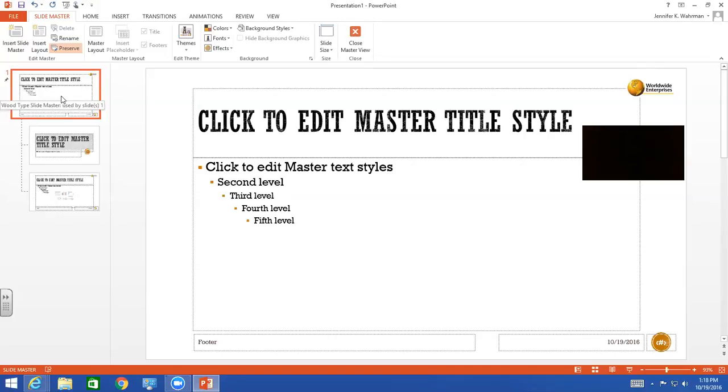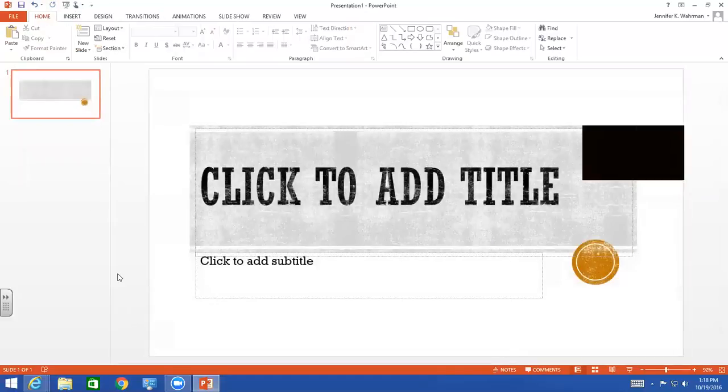Did you have a question? No. Okay. Now we're going to close this master view. So on the ribbon on the far right, it says Close Master View. And now we're in regular normal view.